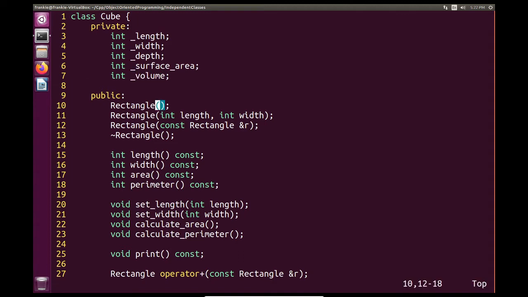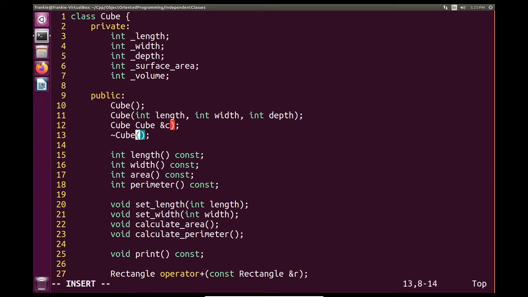Now with the constructors, of course, it needs to be the same name as the class, so I'll need to update that. And for the parameterized constructor, I'll need to add a depth argument so that way the third attribute can have a value. So then here I'll have cube, I'll replace this with C, and then here this should also be cube. The destructor will also be named cube.